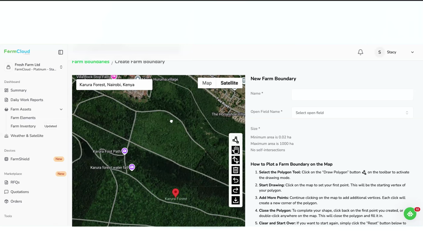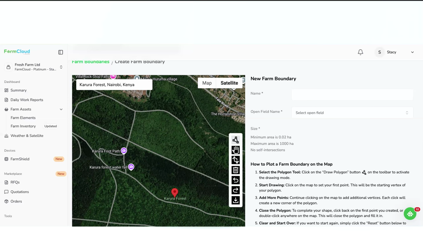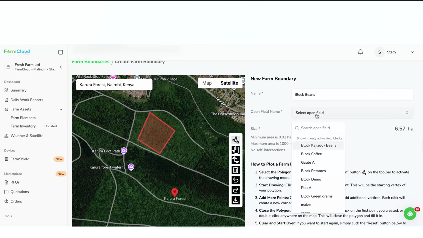So I'll just do a brief illustration on how to plot a farm boundary. So if you want to plot a farm boundary, you tap on this section on this figure. So it looks like an inverted triangle polygon. That's one. So when you tap on it, it will give you the plus sign. So once you have the plus sign, that's a clear indication that you can now proceed with plotting. So once that's done, you need to give your block a name. You can give it block beans, and then now you have to attach it to an open field.